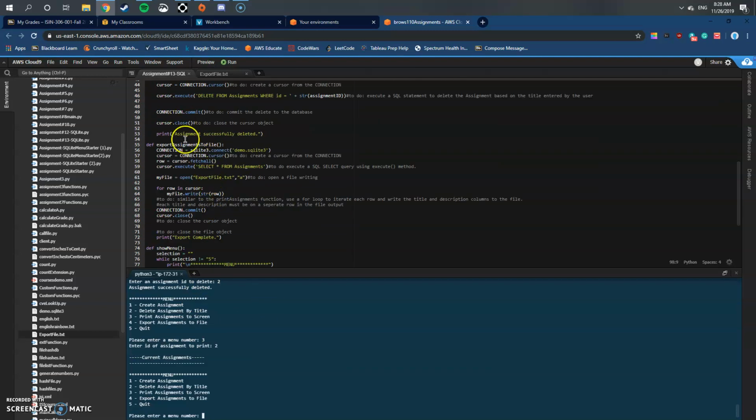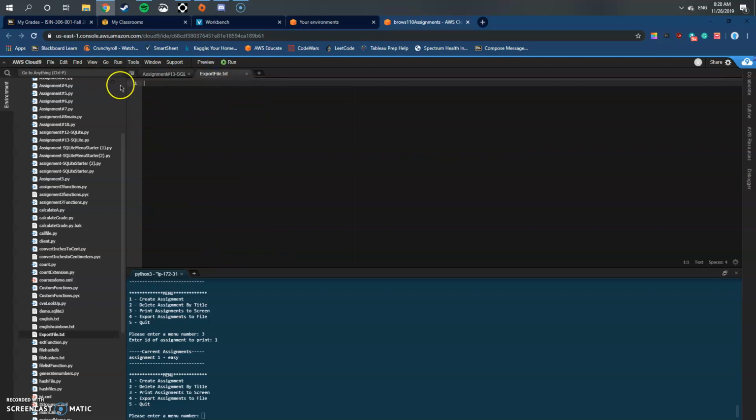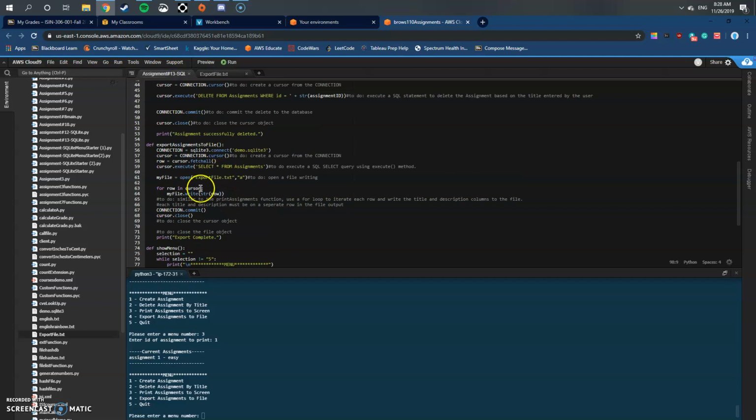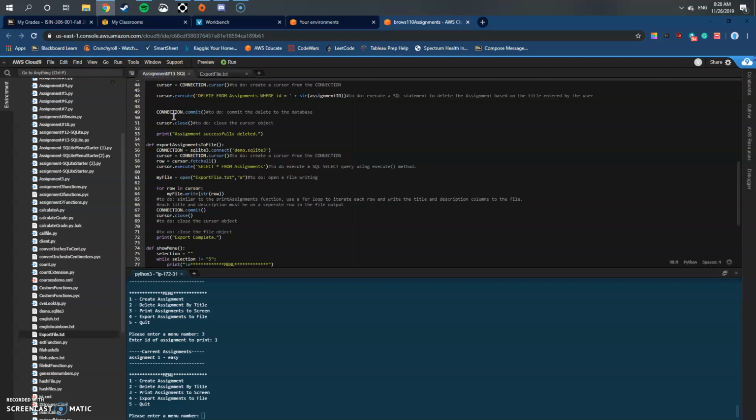So the last one is exporting assignments to a file. So if I wanted to, let me just show you one more time that there is an assignment right there, assignment 1, easy. And here's the file that we will be using to export to. The file actually gets appended every single time, so it gets recreated every single time, but I just wanted to show you there's nothing in this file to begin with.